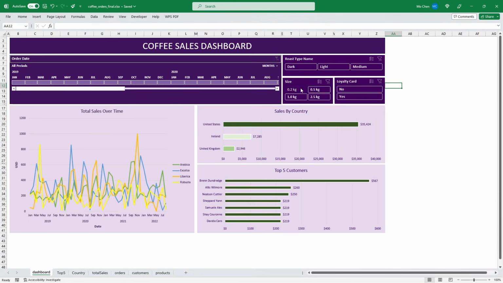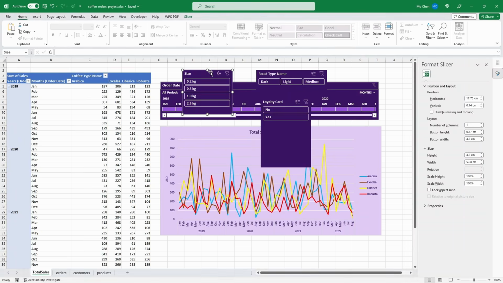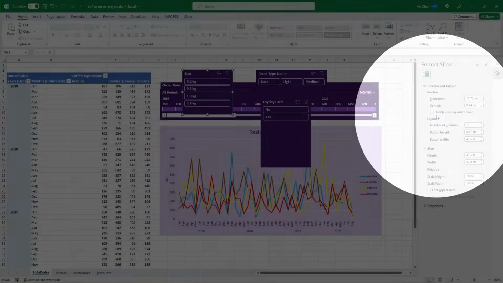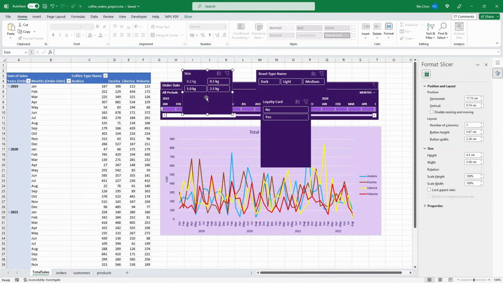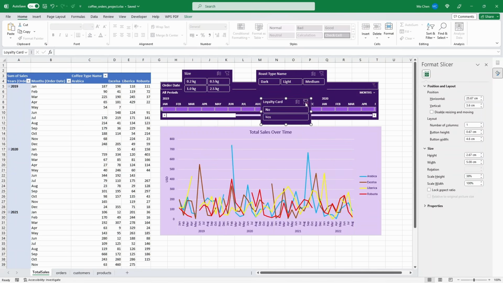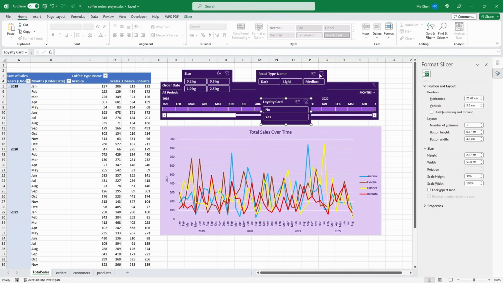So let me go back into my final file. Yeah, that's fine. And then if I look at size, I have 2 rows and 2 columns. So let me just click on size, right click. Oh, actually, I have the format slicer right here. So I'll make the number of columns 2. And then now you can see that my size has 2 columns. And let me just test out all of my slicers. Yep, loyalty card works. And then rows type name, dark, light, medium. That one works as well.